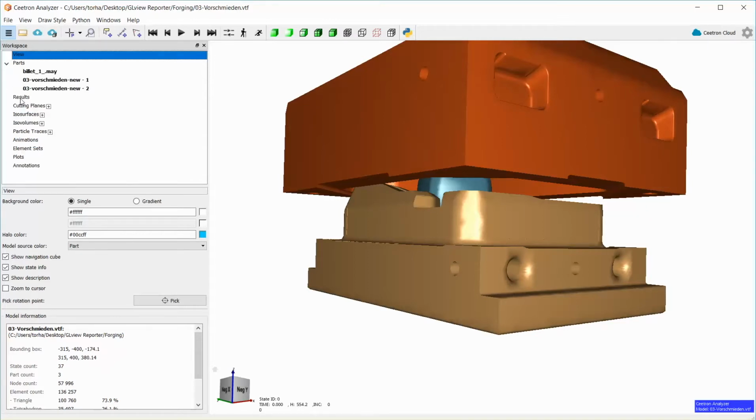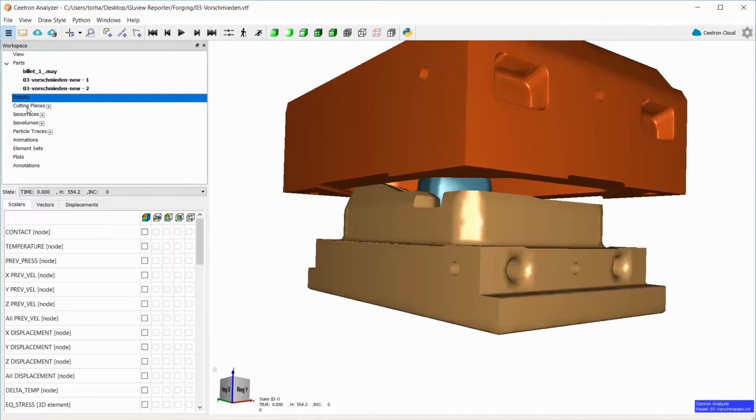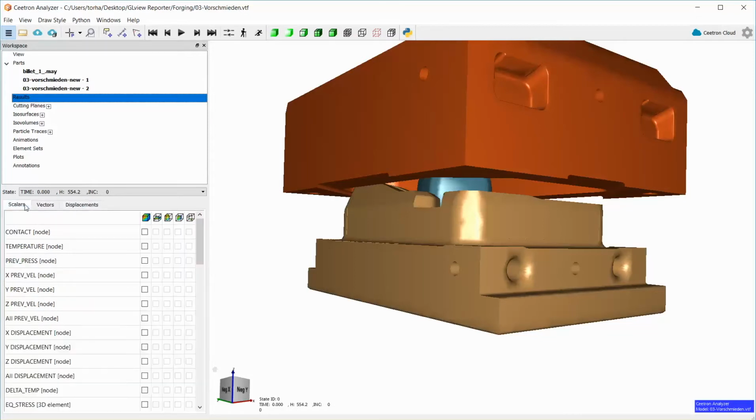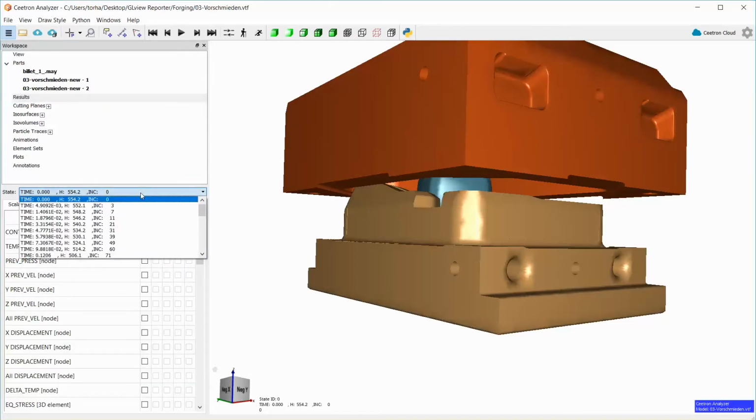Underneath the parts we have the results. This is where we can see all the results that are available in this particular simulation database. Results are organized in the scalar results, and there are the vector results, then there are the displacements, and in addition to that there is a time history in this particular simulation.